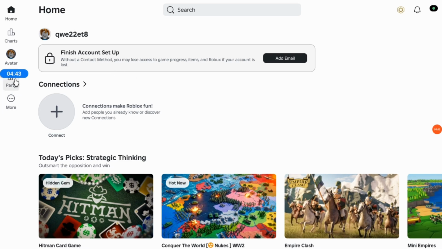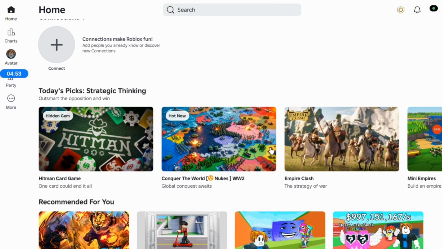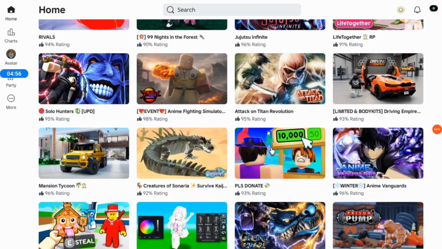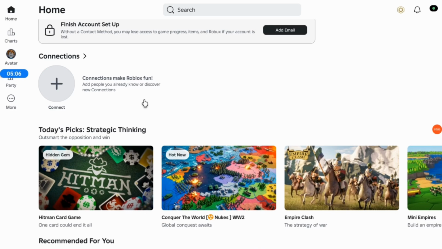Opening the home page, you can access all of this. This is the first section where you have today's picks on strategic thinking. You could scroll through the home page and find what piques your interest. As I said, this right here is that's a 93% rating. All these are different 3D immersive experiences you could enjoy right now.